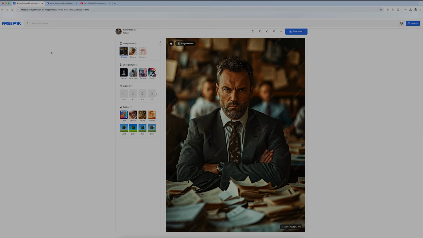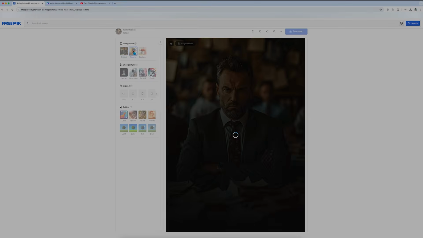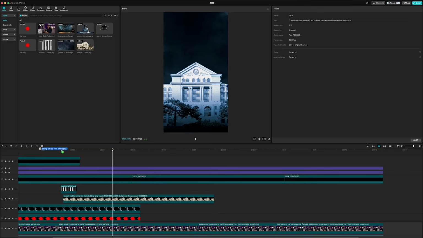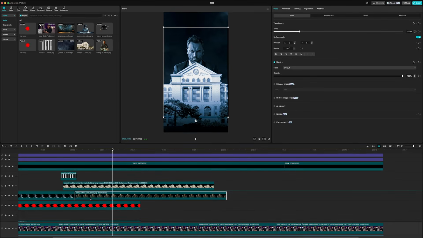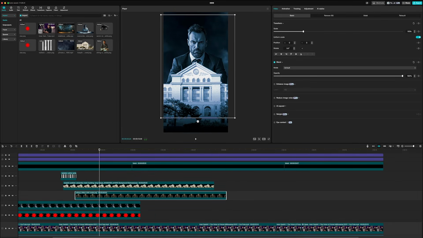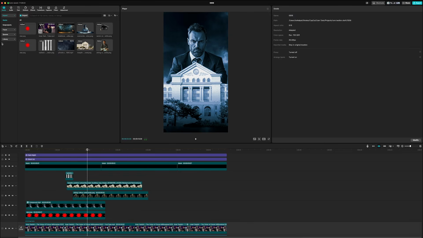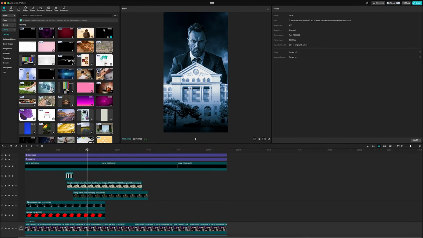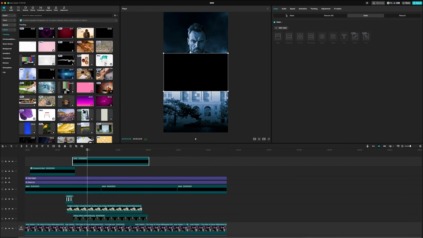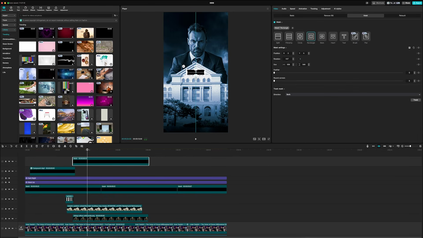Let's add this image from Freepik, but I'm gonna remove the background first. Drag and drop the image and put it behind the building on the timeline. For the black line on the ice, let's try to fix it inside CapCut. Let's go to the media library, select the black solid, and move it to the timeline. Then add a new mask, make it smaller, so it fits the eye area.